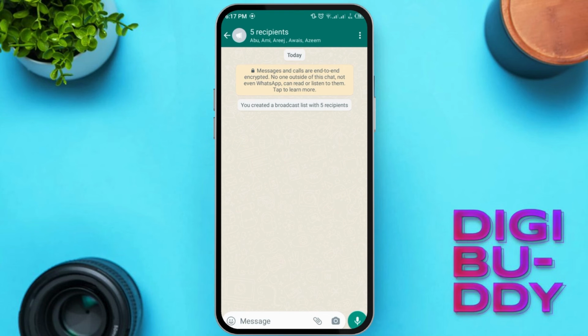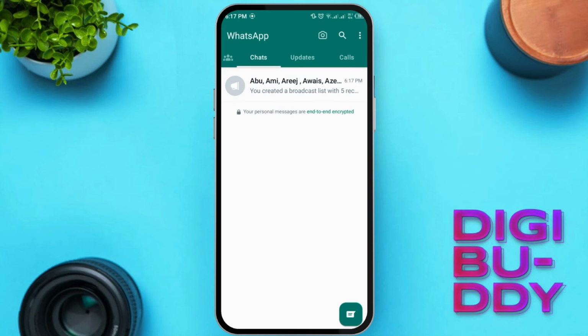And that's it. You've successfully set up a broadcast list on WhatsApp, allowing you to efficiently send messages to multiple contacts simultaneously. Feel free to use this feature to streamline your communication.